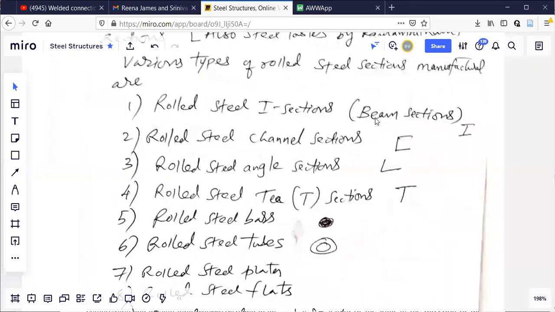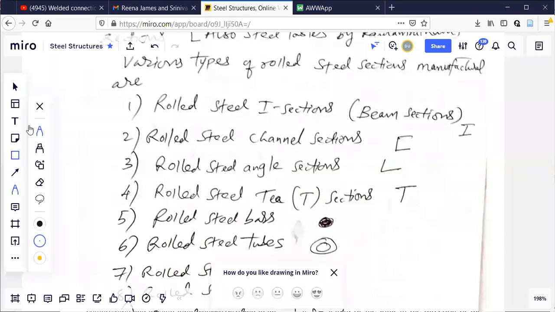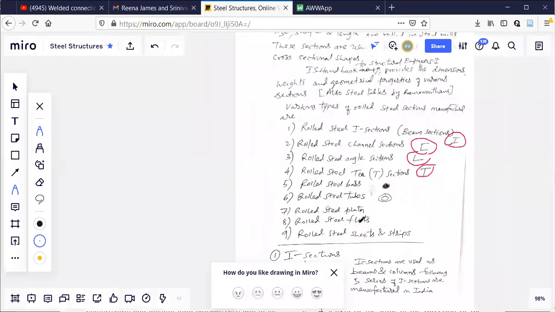Rolled steel I sections. Rolled steel channel sections. I have a line diagram shown there. See, this is the line diagram. I think you're able to see that one. Rolled steel I section is here. Rolled steel channel section is here. This is a channel section. Angle section is there. T section is there. Rolled steel bars are there. Rolled steel tubes are there. Steel flats are there. Sheets and strips are there.